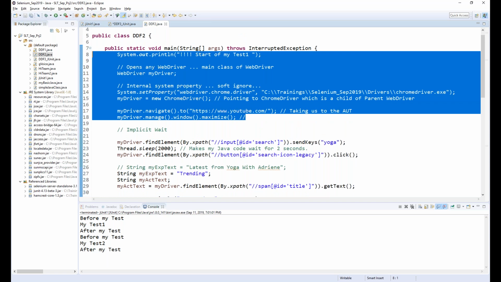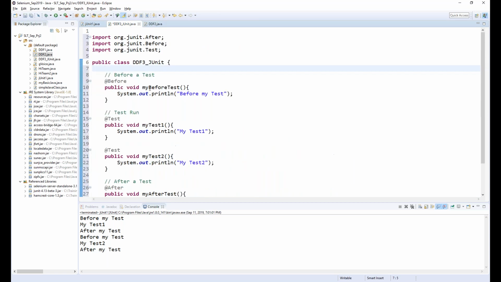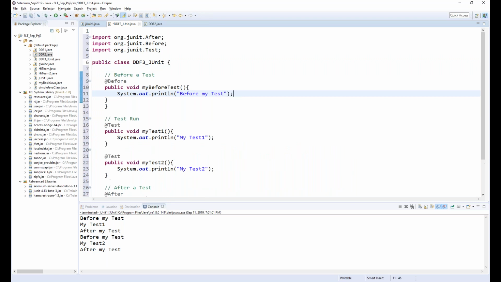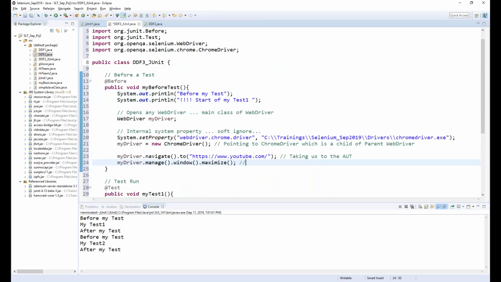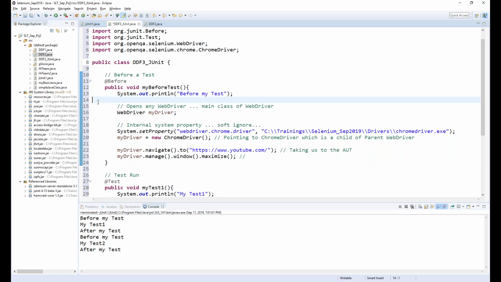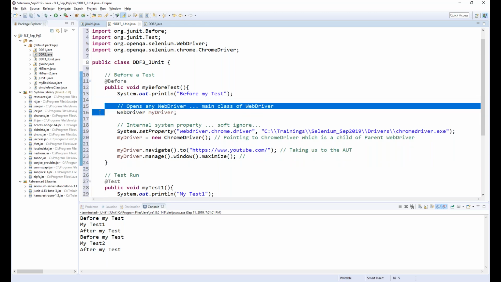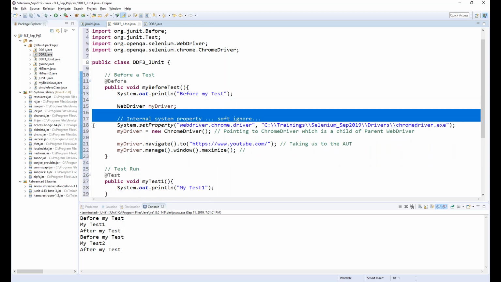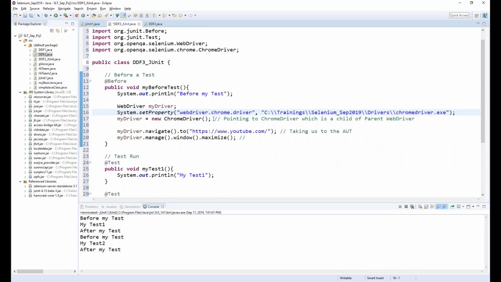I'm going to copy this. And now instead of putting everything into main, I'm going to put this into my before test. So before my test gets executed, I want these steps. Okay, let's just put one test for now. Okay, and I'm going to delete these comments. Now we know what they do. So we're getting better at understanding this code.